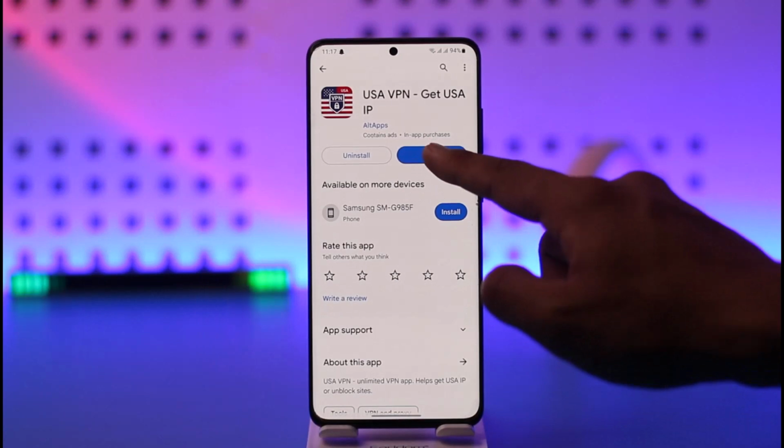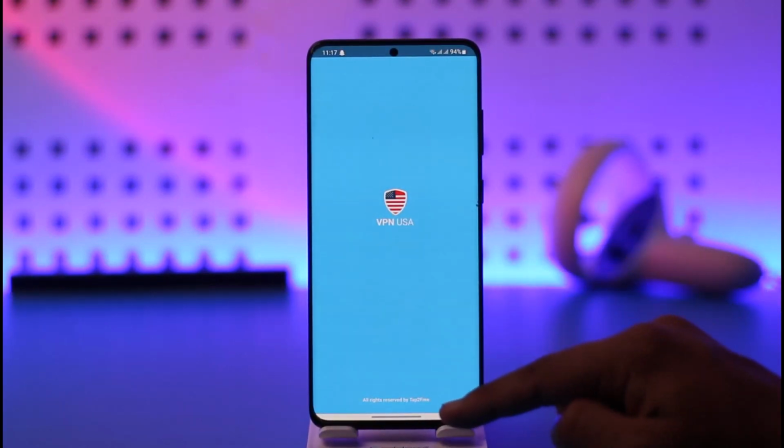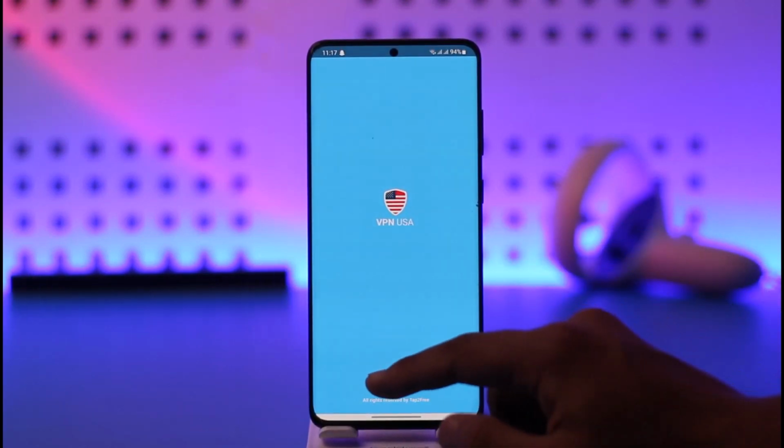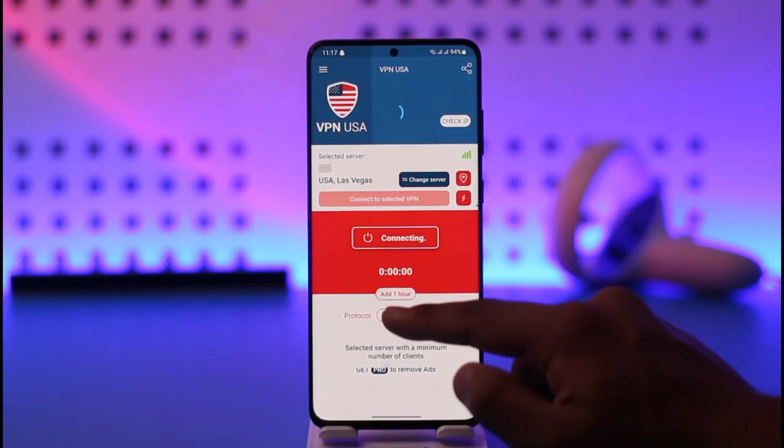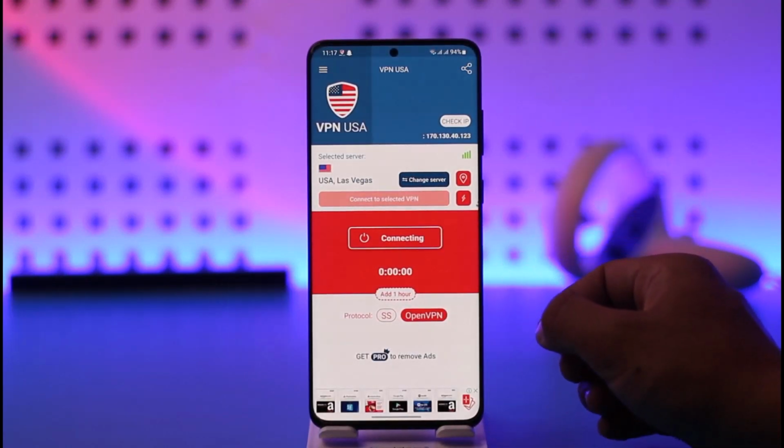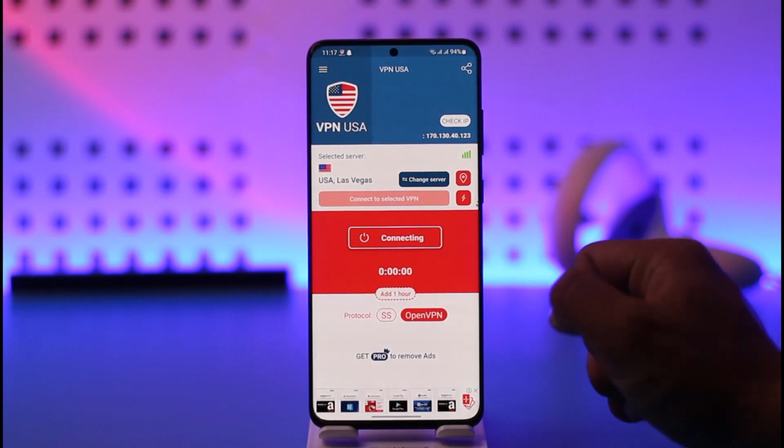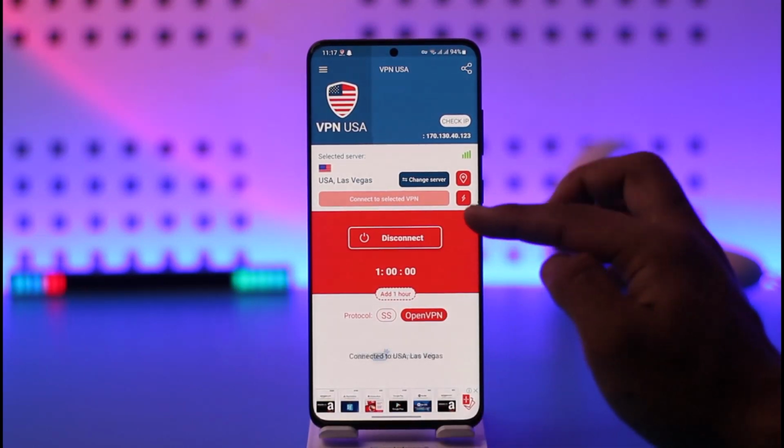Now once you've done that, open the VPN application and give it all the required access, and then make sure to tap the connect option here. It's going to take a while to establish a connection, and after it has done so, you'll be able to see the connected status here.